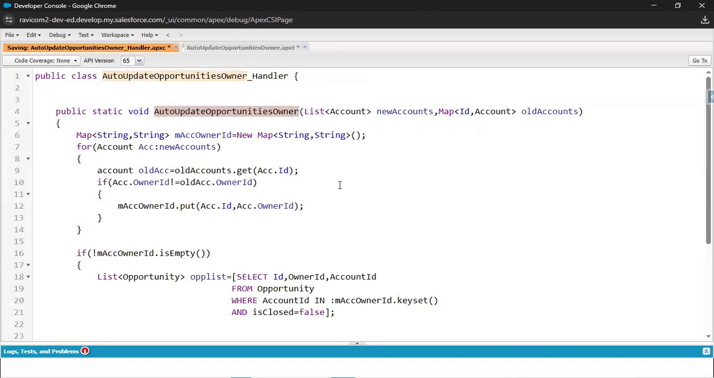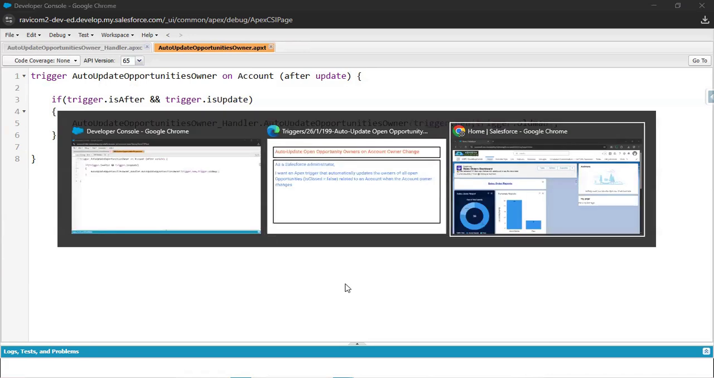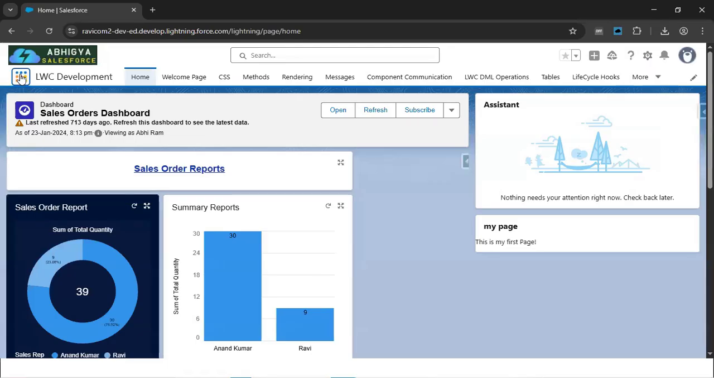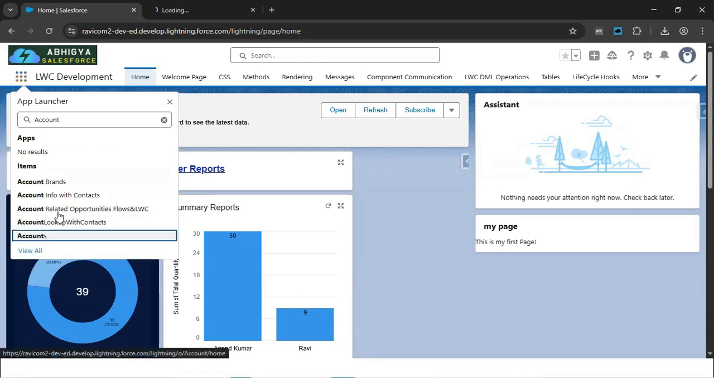So I think it's not saved. We can save this. Now this one, save. So it is successfully saved. Okay, let's see the output here. Let's go to our Salesforce org. Let's create the new account.